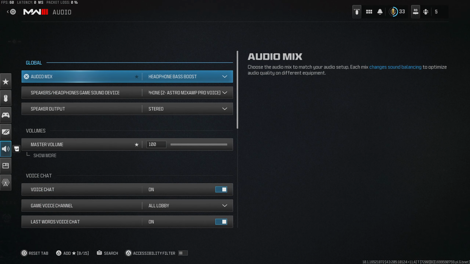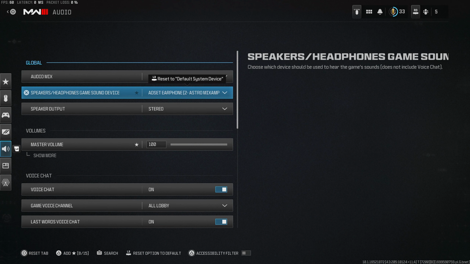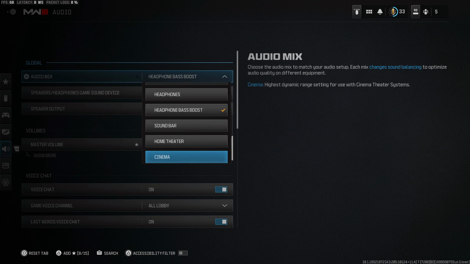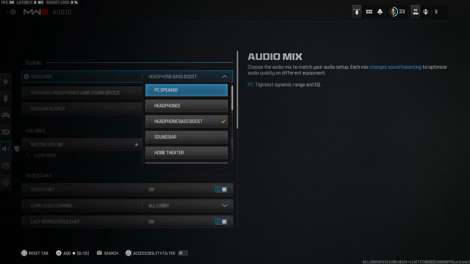In my audio settings, I do have an Astro mix amp, so I have Astro A40s competitions with a mix amp. Very good headset. I hear footsteps from all over the place. But even if you guys don't have a high-end headset, I'm sure these settings will get you straight. So we're going to look to set our audio mix on headphone bass boost. The only other thing I would argue on here is cinema.